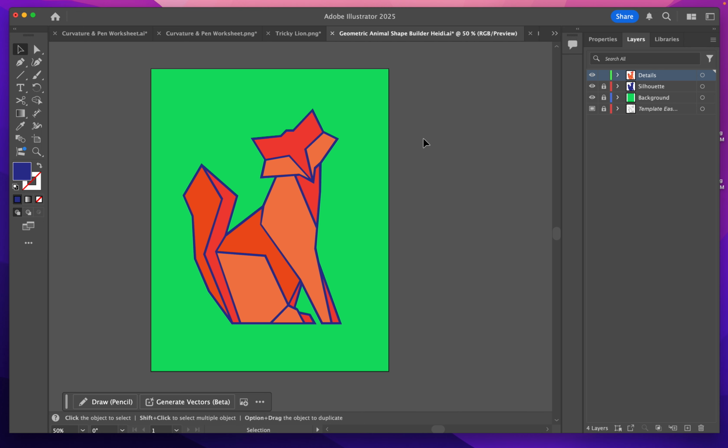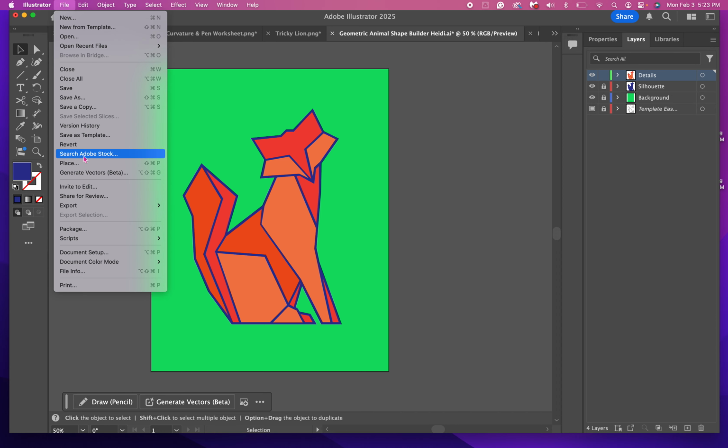So the next thing we want to do is bring in a color palette to work with, and I do have another little tutorial on how to make color palettes online. So if you don't know how to make a color palette, go watch that video first, and then you'll know what I'm talking about here. So I'm going to place one of my color palettes. I'm going to go to File, Place, and that's just Shift Command P.